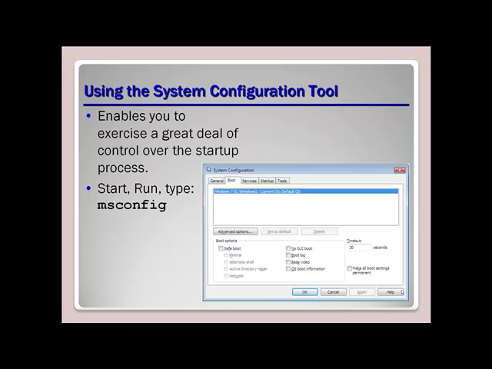Additionally, you also have the Services tab that enables you to select the services that will run during the startup sequence. You have the Startup tab, which will enable you to select the startup applications that will run in the startup sequence. And last but not least, the Tools tab will enable you to launch a variety of configuration and troubleshooting tools. So those are the 5 general areas that you can modify using the system configuration tool.